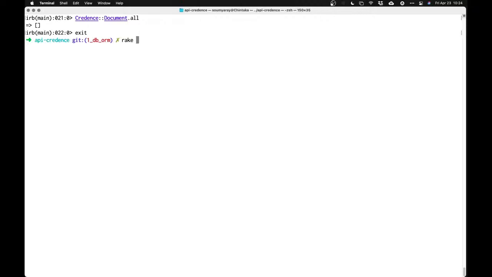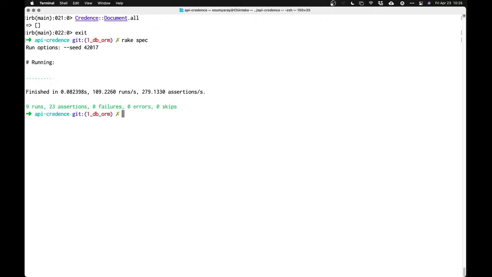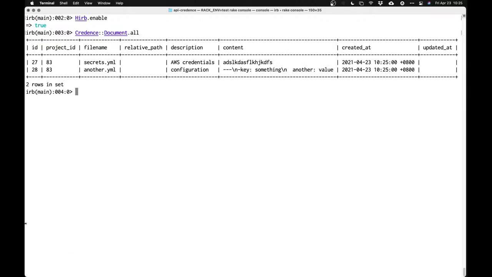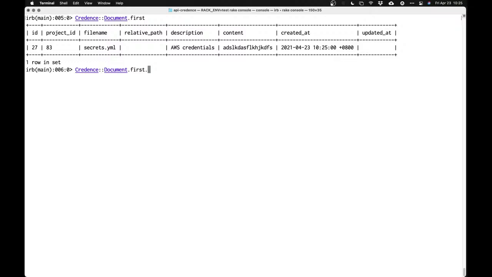Hold on. Let me run my test because usually my tests populate my test database. There we go. We have some documents there now. All right. And here are my documents. Let's take a look at the first document. So this is the first document. And it has a file name.